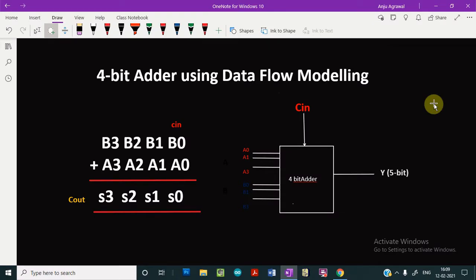In a previous video, we designed a 4-bit adder using the hierarchical design. Now in this video, we will see how we can design the same circuit using data flow modeling. If we compare the two approaches, we'll see how powerful data flow modeling is. So say we have to again add 4 bits of data along with the external Cin input, how can we design it using data flow modeling?